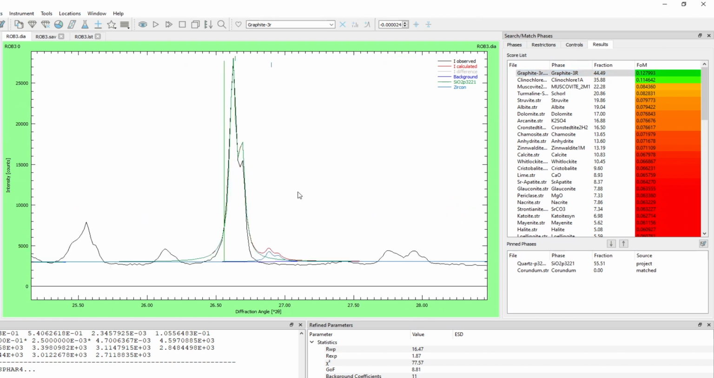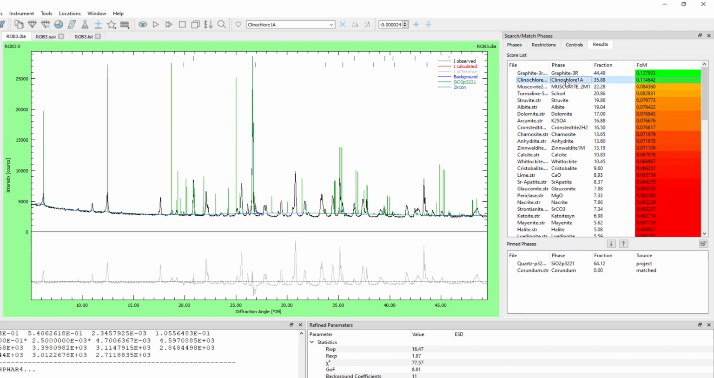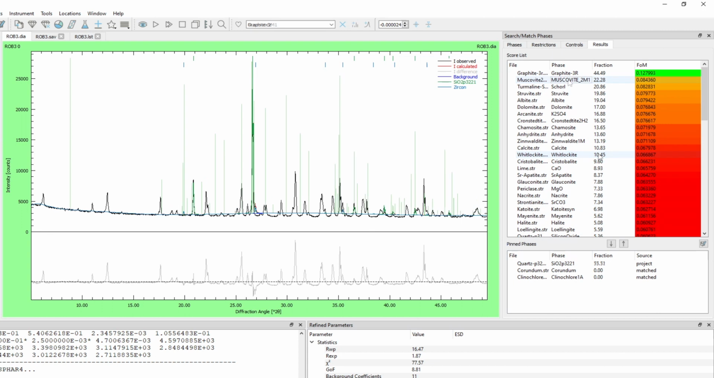Graphite always very strongly correlates with this strong quartz peak. So whenever we have quartz in the sample, it also thinks that graphite matches this strong peak because graphite doesn't have a lot of other peaks and they are much weaker. So this is usually a false positive if we have quartz in the sample. Then clinochlor. This is interesting because it matches this very low angle peak. That doesn't look too bad. We could keep it. Muscovite, probably not. We would see something here. And then we only have red, poorly matching phases.